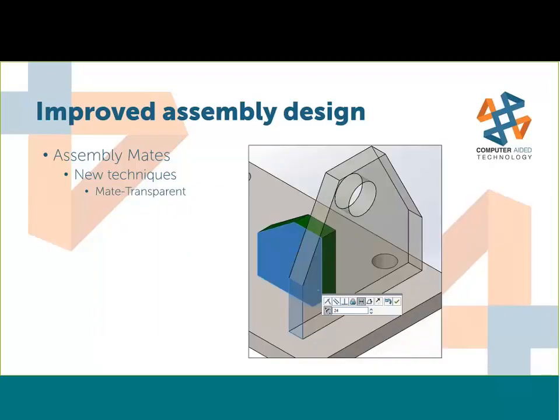Another, not necessarily a newer technique, but something that's been around for a number of years as well, if you do like to start the mate command before you pick anything, a newer option has happened to where when I pick that first item, whether it's a face or edge, whatever, from that first component, that component will automatically become transparent. You kind of saw that on my last screenshot as well. The benefit of that is that first item is transparent, I can pick right through it and grab something else.